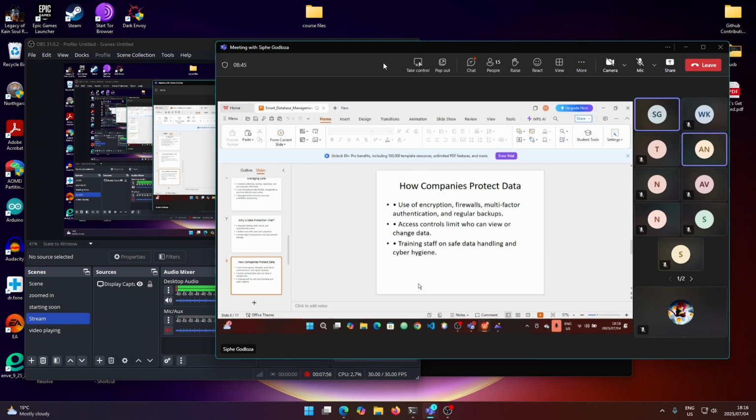They use encryption, firewalls, and multi-factor authentication, not just two-factor. They also use access control to limit who can view or change data, and train staff on safe data handling and cyber hygiene. That one is important because when you are employed at a tech company, the first thing they will teach you is about data protection, how to protect data, and how to avoid fraud and scammers and all that.